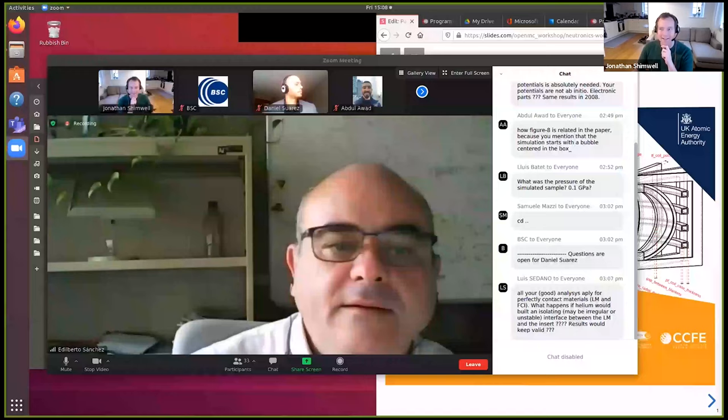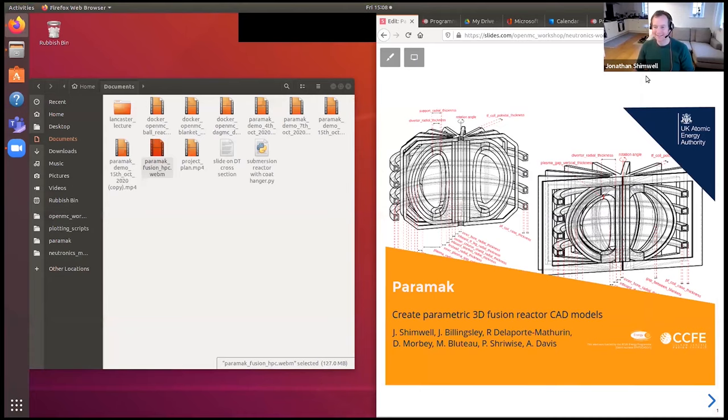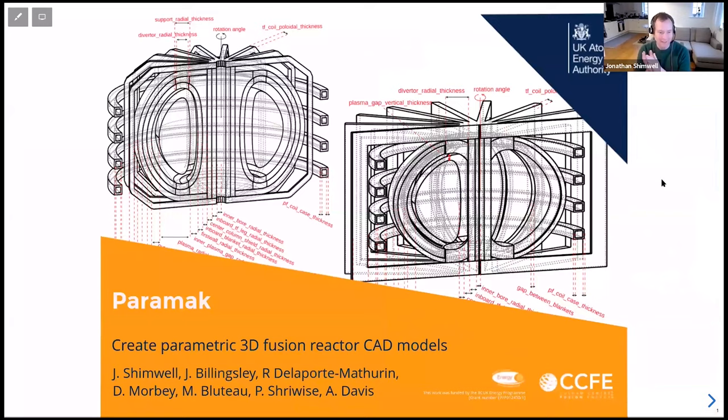Is that screen share working for you? Yeah. Super, super. Okay. Let's get rolling.